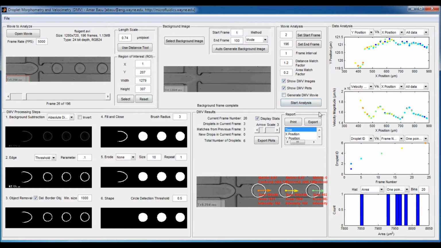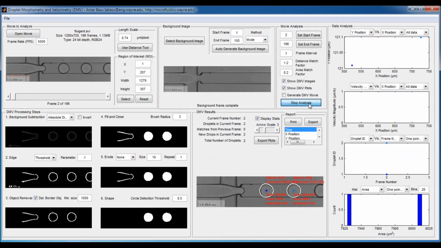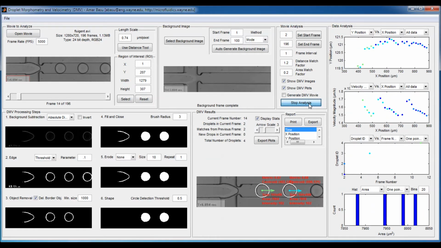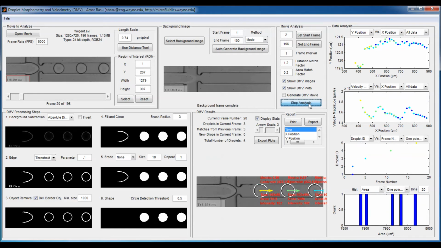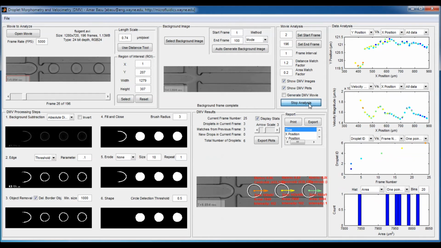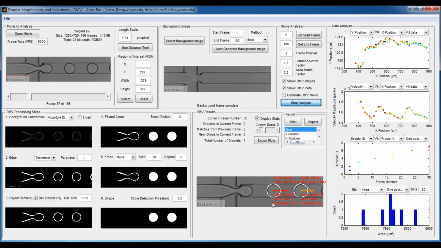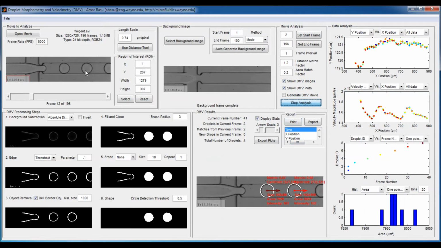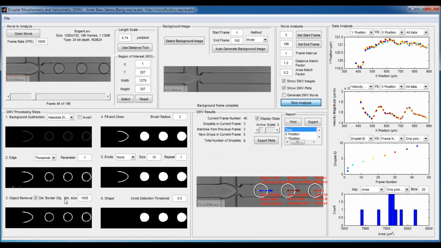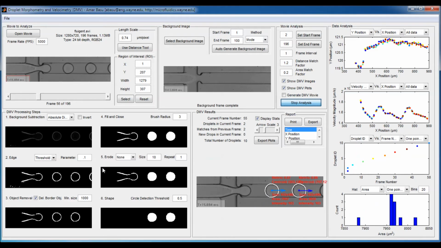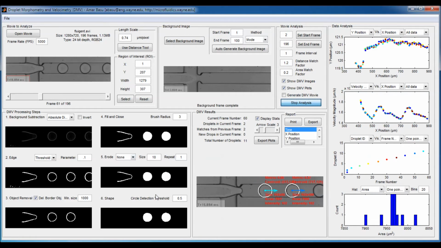Okay. And then let's go ahead and start the analysis. Okay, we're just going to wait a little bit for this analysis to complete. While it's doing that, you can see what's happening here. This is showing each frame of the video, each of the image processing steps, so you can observe what is happening if you need to change any of the settings in one of these steps.